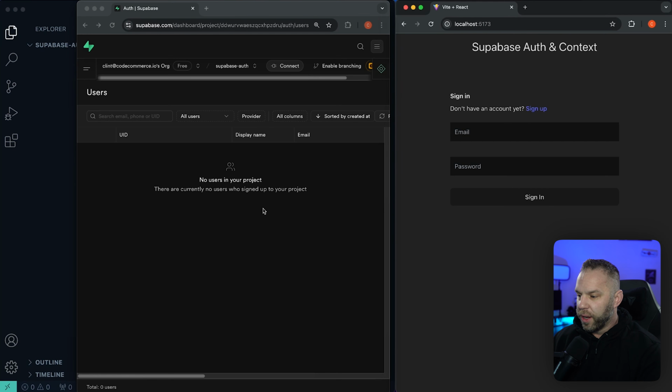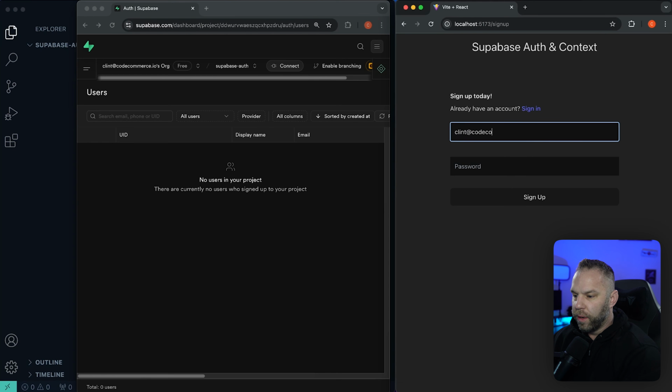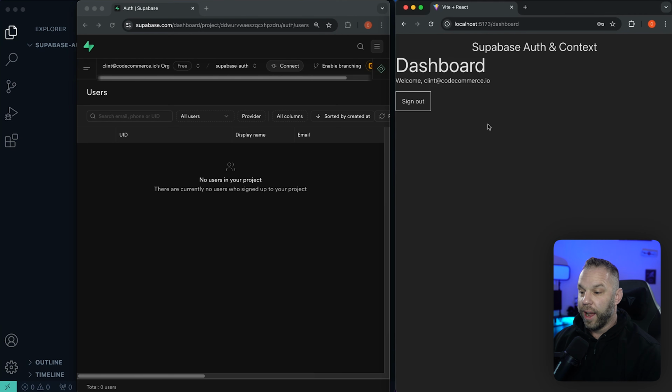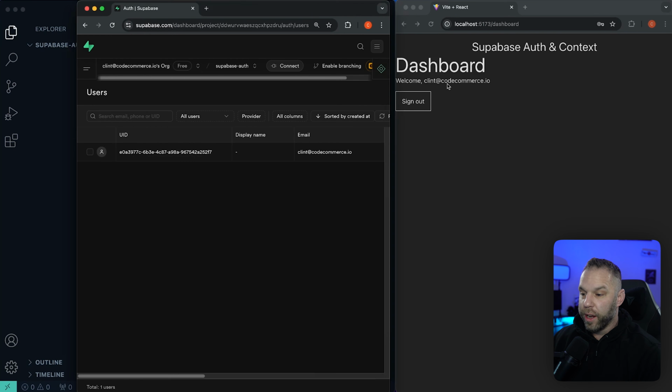So this is what we're building here. I just have the Supabase dashboard open on my left. No users right now. This is our app on the right. So we're on the sign in page. Let's cruise over to the sign up page. So client@codecommerce.io, type in a password. And as you can see, it actually logged us into our dashboard page. It's displaying our email here.